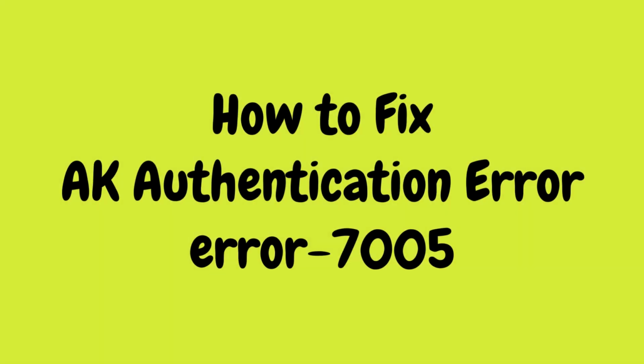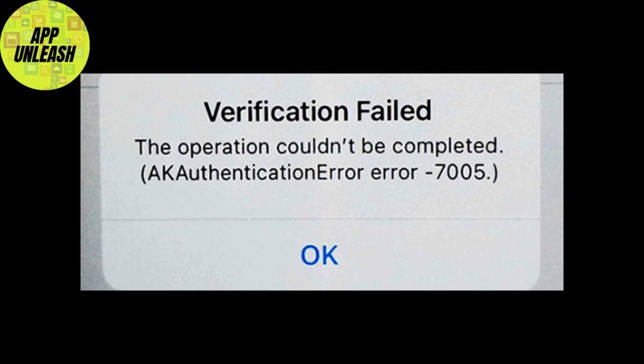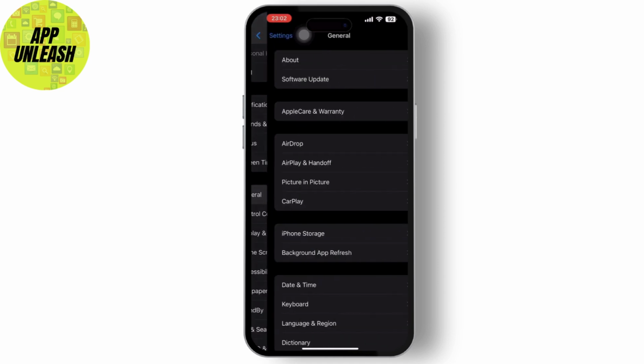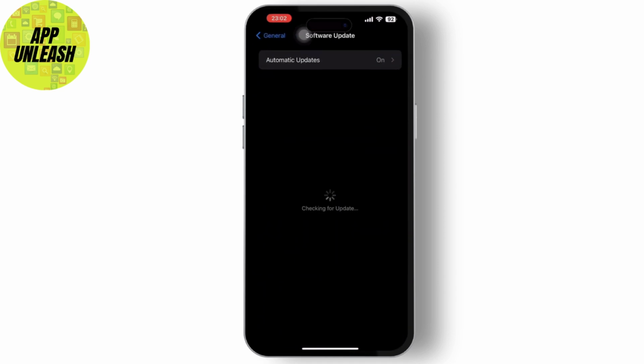The AK Authentication Error 7005 on iPhone typically pertains to issues related to the Apple servers or connectivity problems with iCloud services. So in order to fix that, you'll have to go to the Settings app on your mobile device. Inside Settings, scroll down and tap on General. Then tap on Software Update and ensure your iPhone is running the latest version of iOS.